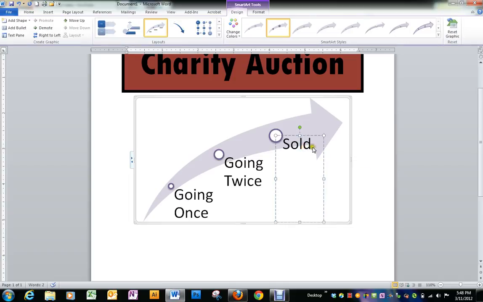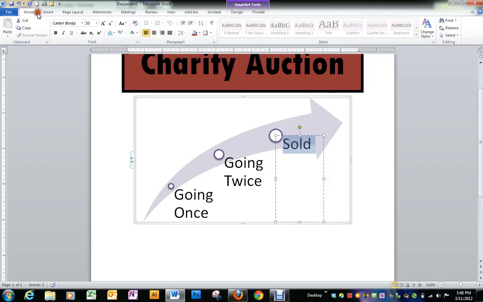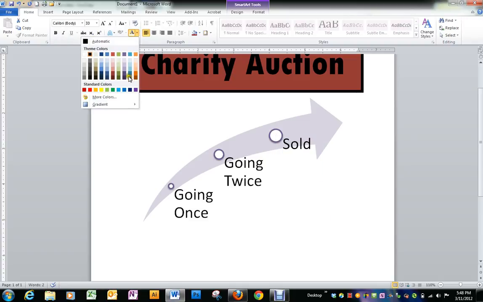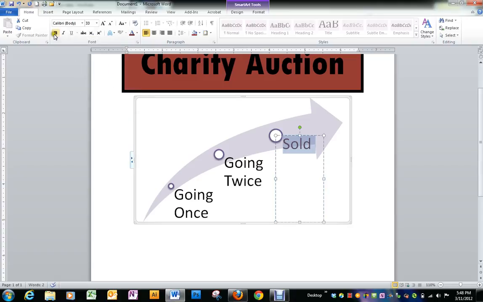And then the word sold, we want to make it stand out a little more. So we want to make it a red font. I think I'll do that dark color and bold. And it's going to be 44 points, so it just stands out a little bit more.